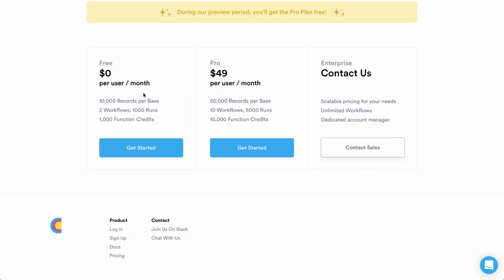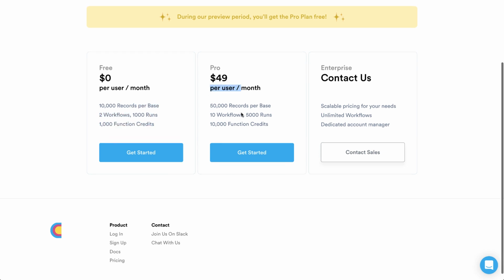What I really like, the pricing, check this out. You got a free plan here. It's going to give me 10,000 records per base. That's that database feature. Two workflows that can do 1,000 runs. Now, I'm assuming that's 1,000 runs per month. And 1,000 function credits, whatever that is. Again, I'm assuming that's per month. And then even if you did upgrade, not that expensive. You get a lot there, and it is per user. So let's just figure this all out.